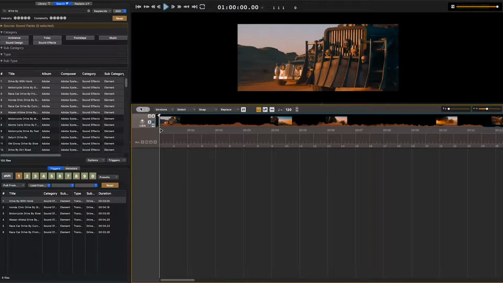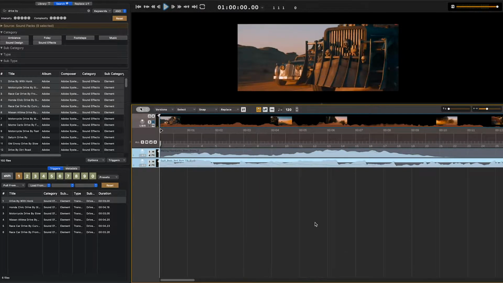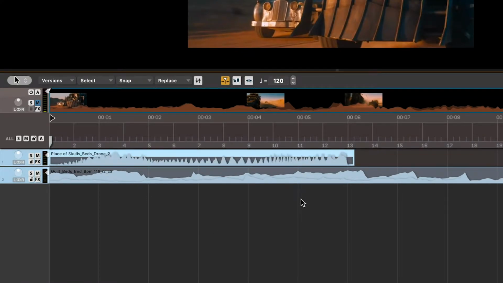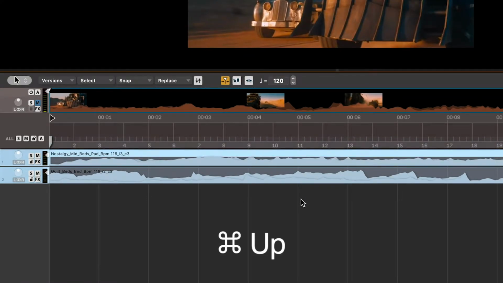Here I am in Audio Design Desk, and I want to do a sound pass of one of my favorite films, Mad Max: Fury Road. I tend to start with sound design, so I'll add a drone by pressing D and a bed by pressing B. If I want my drone to be shorter, I can press Command-Down until it's the length I want, and if I want it longer, I can press Command-Up.